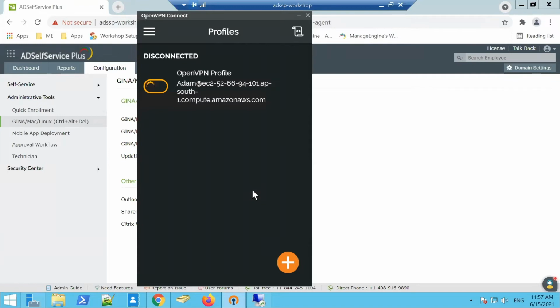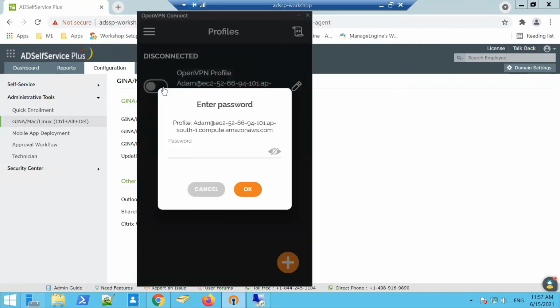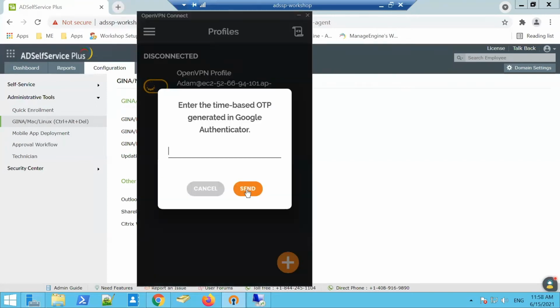And in the meantime, very quickly accessing my mobile device. Oops, looks like my password was wrong. I'm going to try that again. My first factor of authentication is my AD credentials. All right, I have enabled time-based one-time passcode with Google Authenticator, Google app-based authentication. So that's my code. I click send.